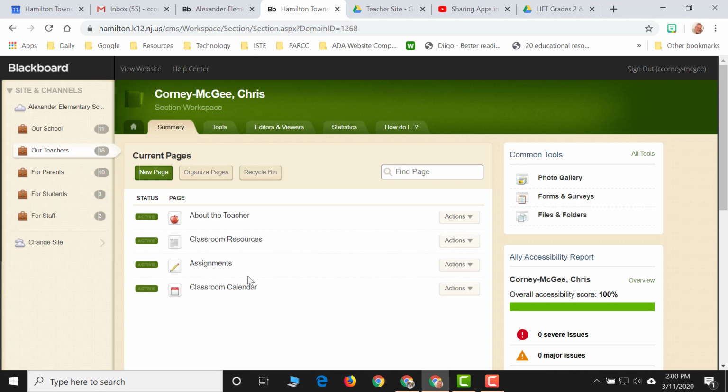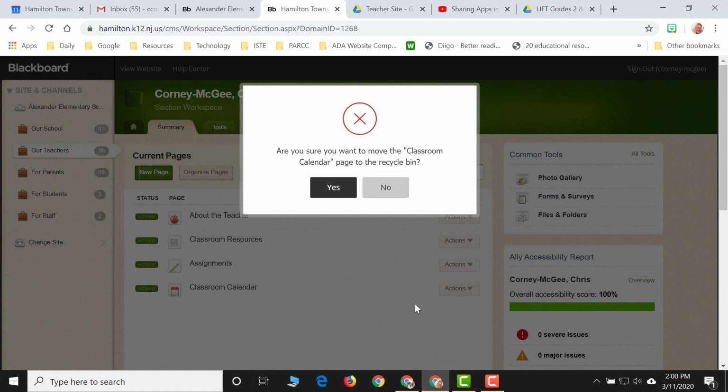To delete a page, just navigate to that page heading, go over to Actions, click the drop-down menu, and click on Delete. It'll ask you, are you sure you want to delete this page? And you would say yes.